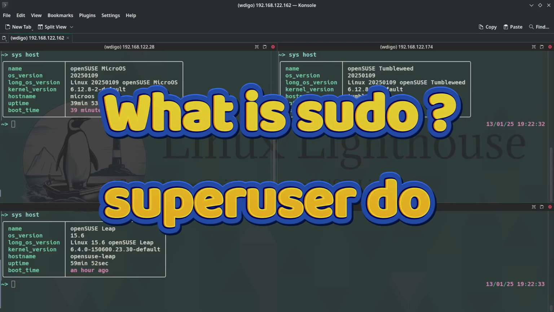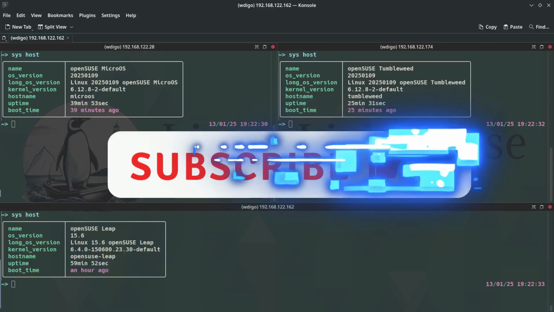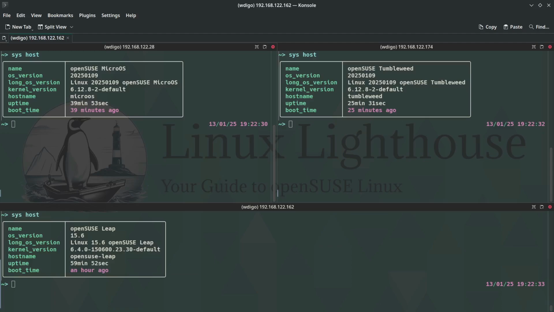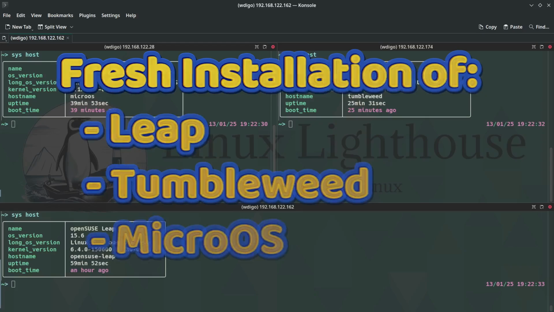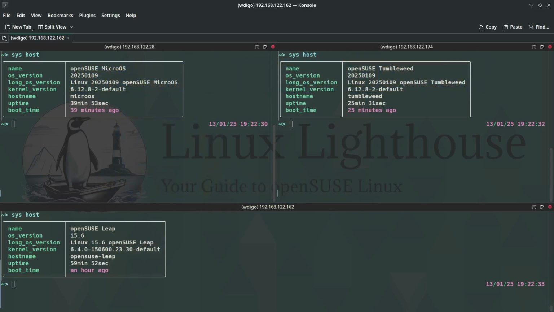Sudo stands for super user do. It allows a permitted user to execute commands as root or another user based on rules defined in the sudoers file. This makes it an essential tool for secure privilege escalation and delegation in Linux systems. Before we dive in, this video assumes that you have just performed a fresh install of openSUSE Leap, Tumbleweed, or MicroOS. We will guide you through configuring sudo from scratch, ensuring your system is set up securely and efficiently.